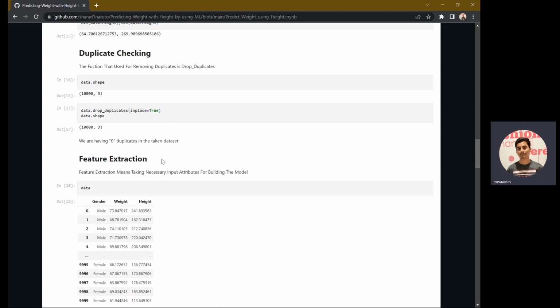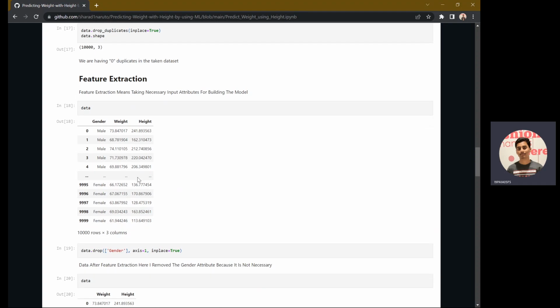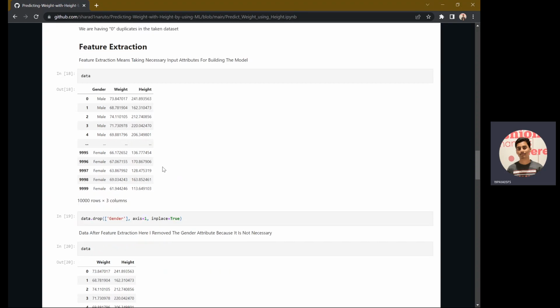The next one is feature extraction. Feature extraction means taking the necessary input attributes for building the model, and not only that, removing the unnecessary attributes which are not essential for building the model. In this dataset, I think gender is not that necessary for creating the model. So I dropped the gender column and used the remaining columns for predicting the weight based on height.